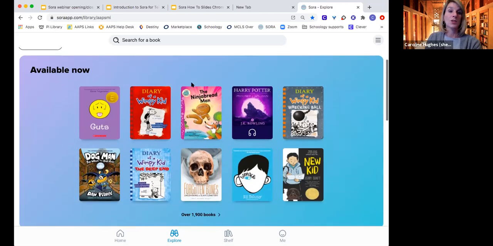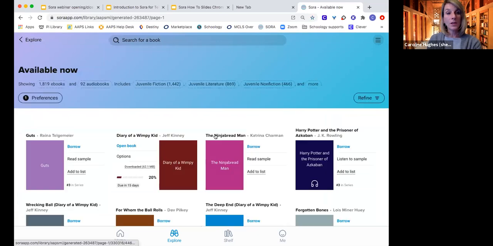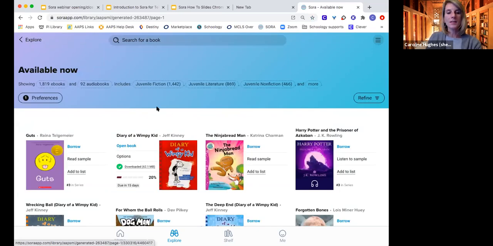Okay, so now I'm going to show you how to sample and check out a book. And we are asking kids to sample a book if they're not sure they want it. If they know they want that book, then we say, go ahead and check out a book. But we are asking to sample first. And that's because some of the books that we purchase, we get a certain number of checkouts. And so we just want to make sure those checkouts go to someone who really wants to read the book.